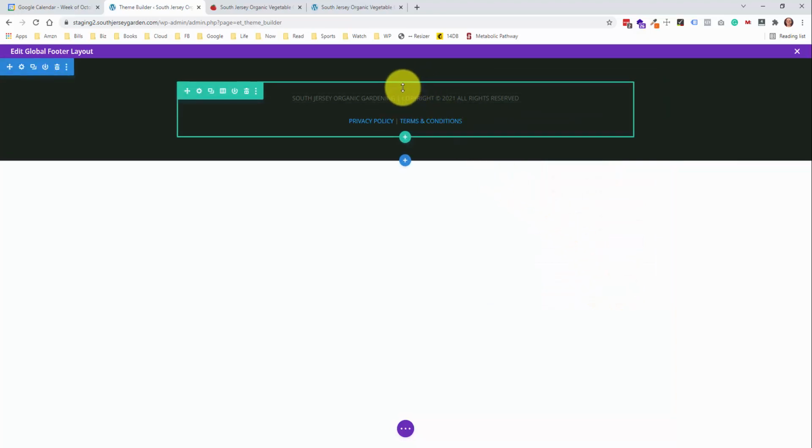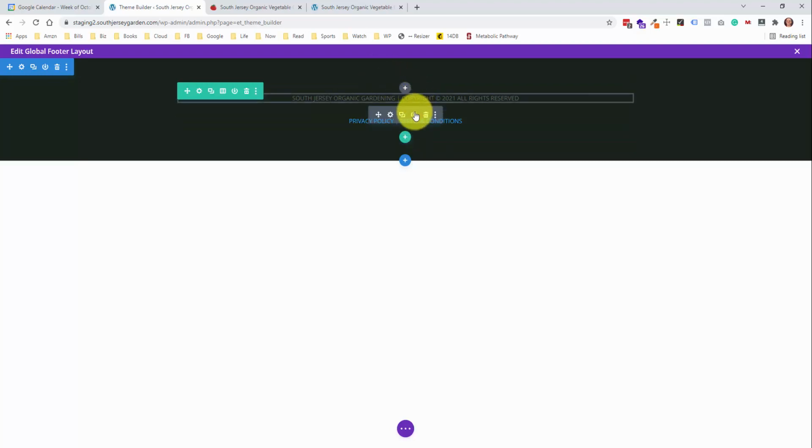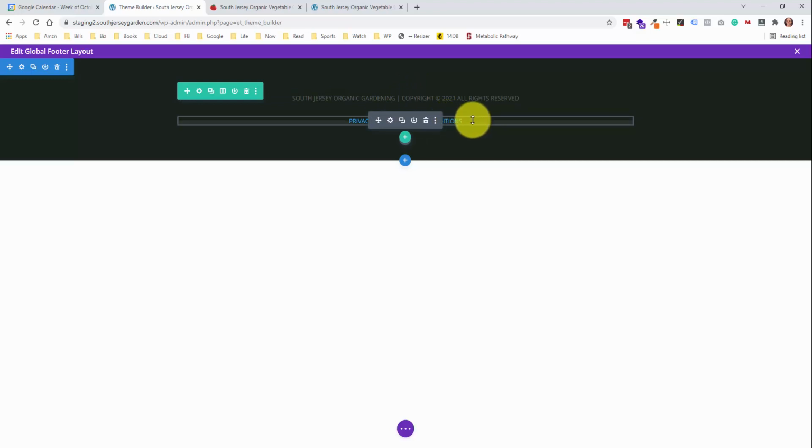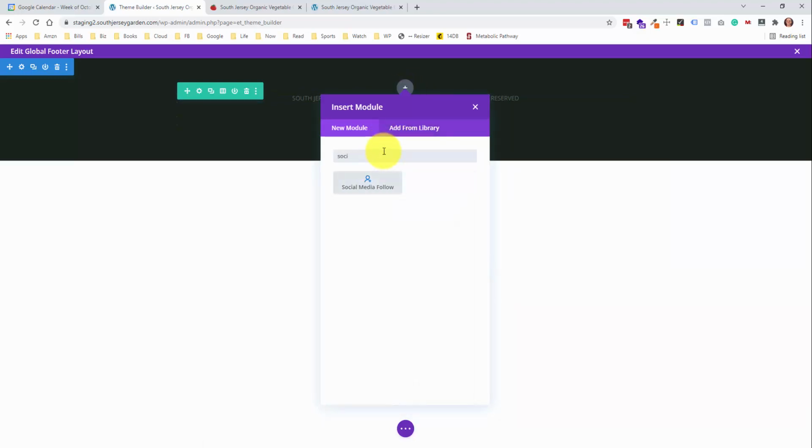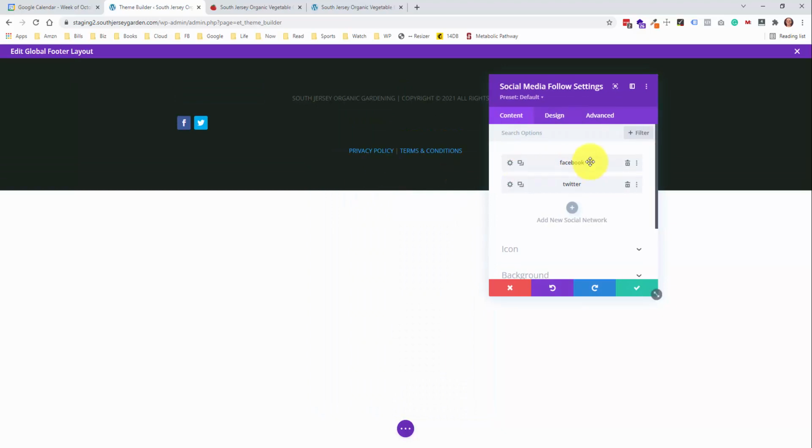And I'm going to add one more thing in here, and that's social icons. This is what I was talking about before. In order to add another module here, if I hover over this text module, I don't know if you can see it, the gray text plus button is right under that green row button. So it's kind of tough to do. I just add it anywhere, and then you can drag and drop once it's added. So if we search for social, we can add our social media follow buttons.